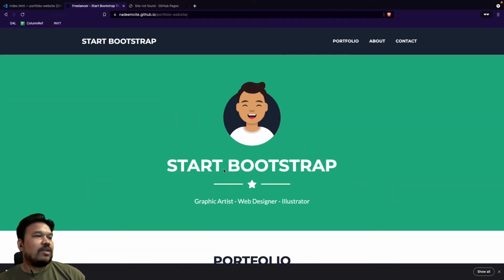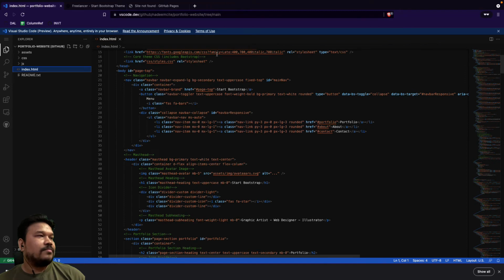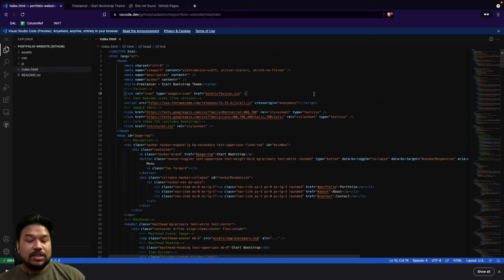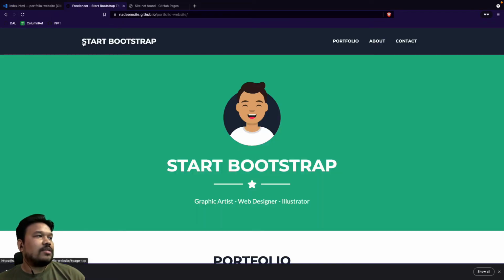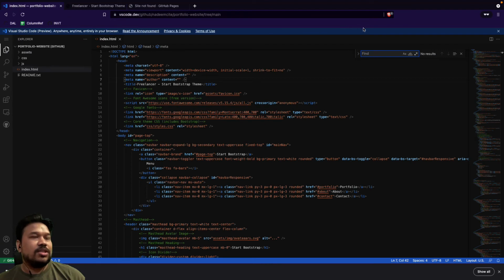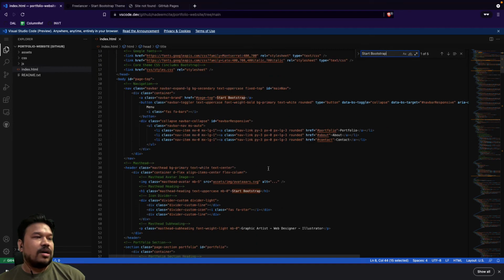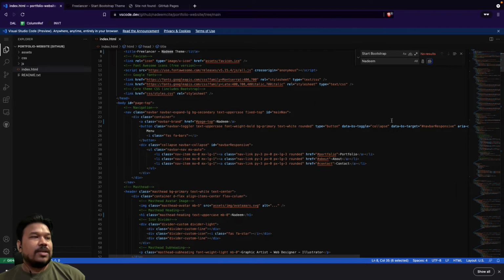So basically what I want is, instead of this Start Bootstrap, it should show my name. Let's go to the index.html, and we'll just press Control F to find whatever is written. Wherever this Start Bootstrap is written, we'll just change it to our name. Okay, and we'll just replace all of them.